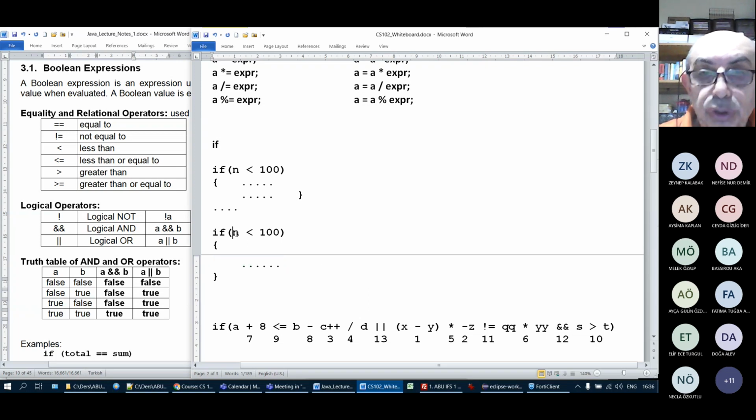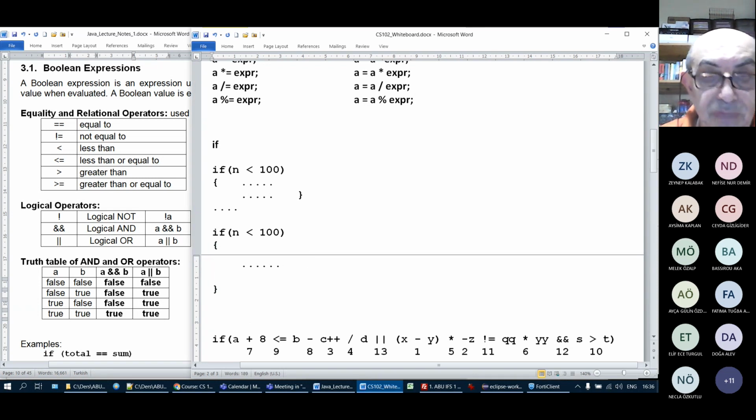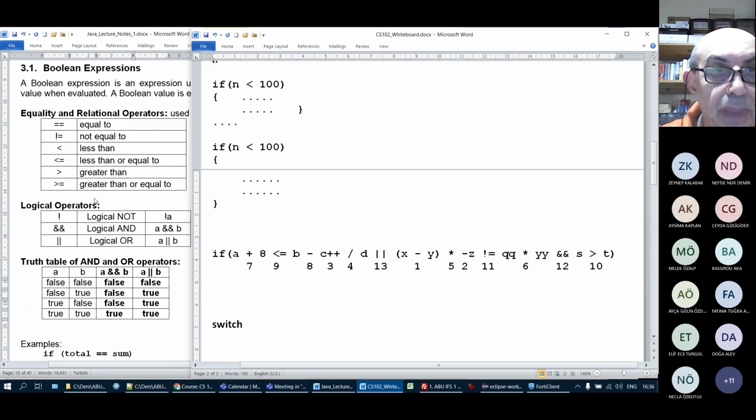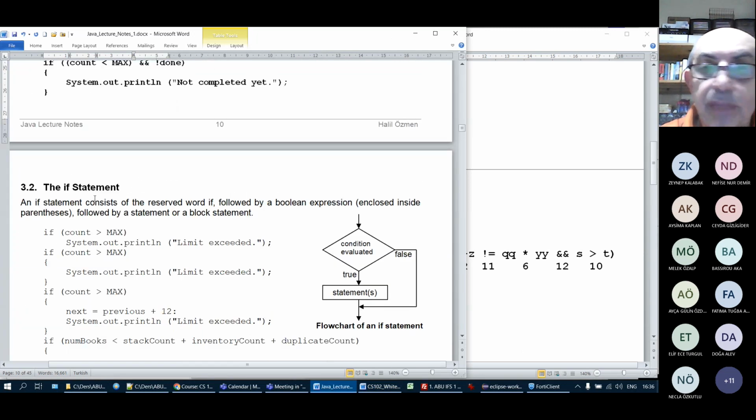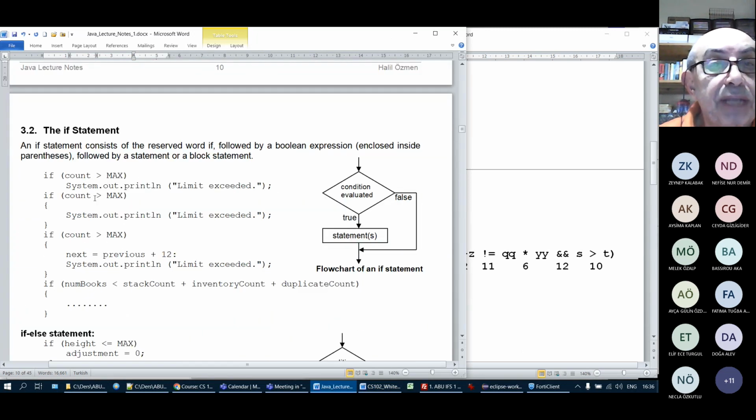If the condition is true, if the Boolean expression here is true, the whole if block is executed. Otherwise, it is not executed. If the condition or the Boolean expression is false, then the block is skipped and it continues with the statement after the if statement. Same as Python, except we have curly braces.